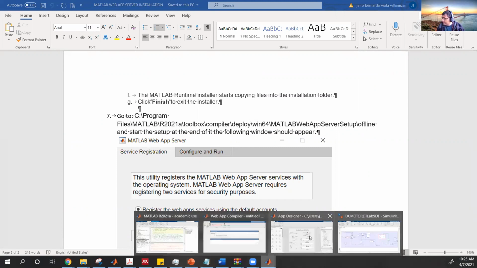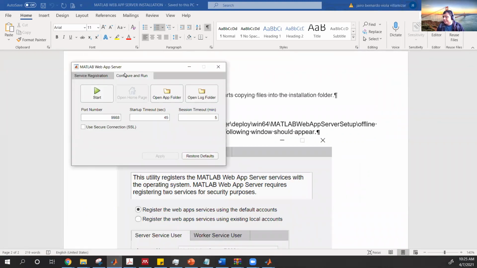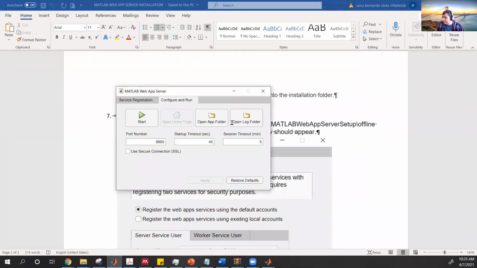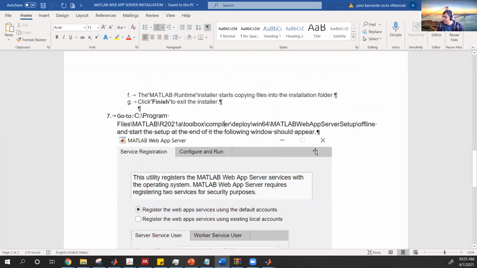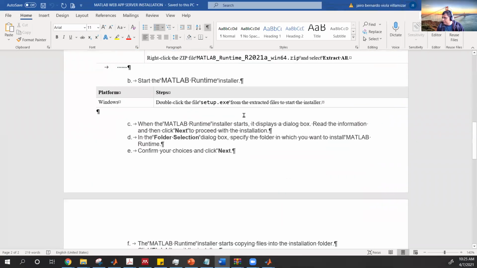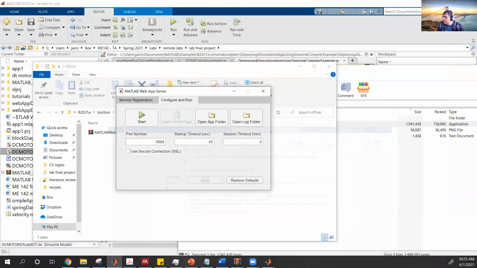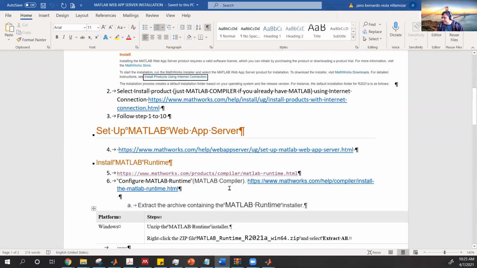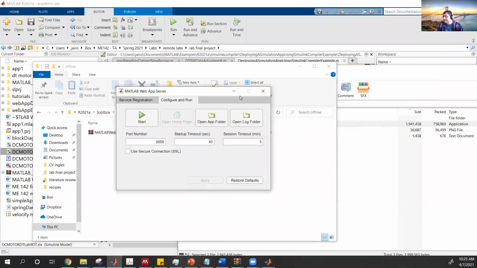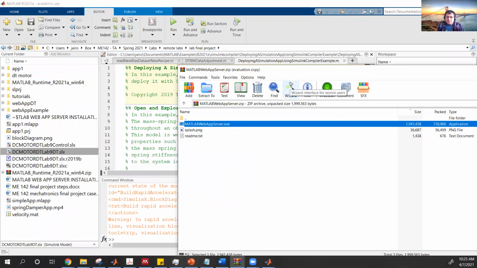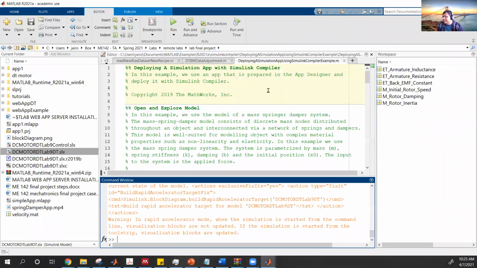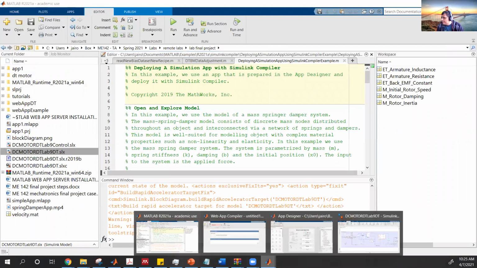When I refer to web app server, I refer to this one here, the web app server. This is the one that I refer to. So you have to follow this guide and you can configure without so much problem. But first install the runtime and then install the web app server. This is something that you need to install in addition to your Matlab installation at this moment.